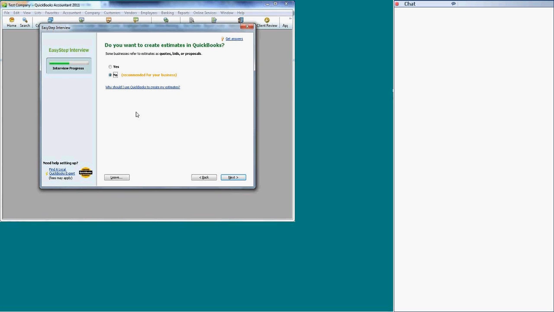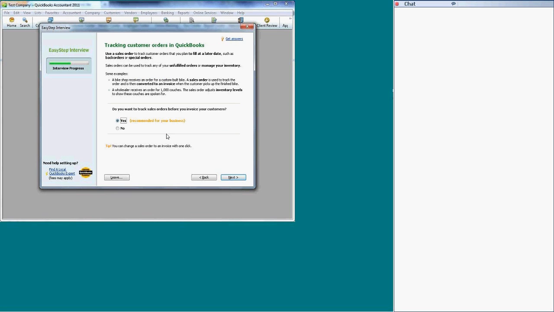Click Next. Do you want to create estimates in QuickBooks? Well, if you're a retail store, most of the time if you're walking in a grocery, you won't fill out an estimate. But you do want to have the option. At least they should give you the ability. Click Next. Customer tracking orders in QuickBooks.